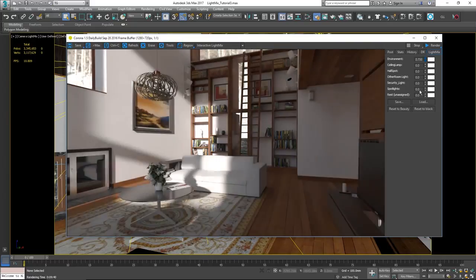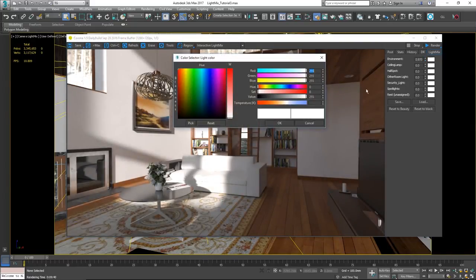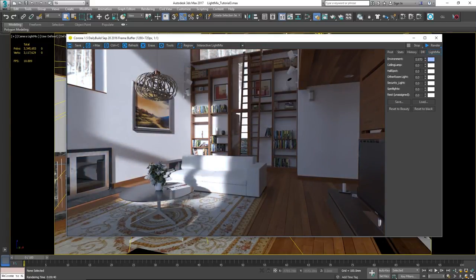Today we're going to have a look at the interactive LightMix feature in Corona 1.5, and I have that set up here with a finished render just to show you exactly what this tool can do. The long and short of it is that you can adjust intensity and color of the lights in your scene during or after rendering.